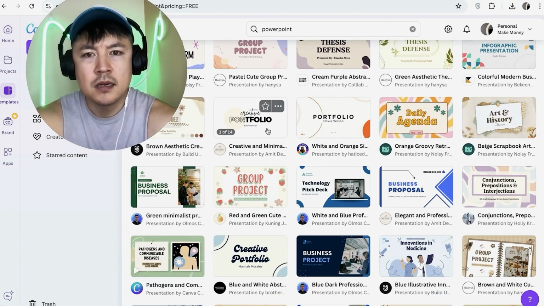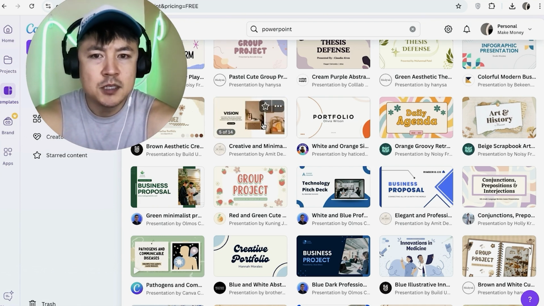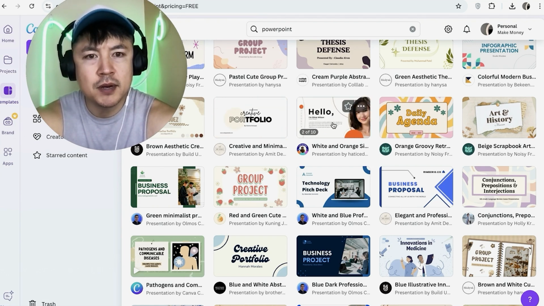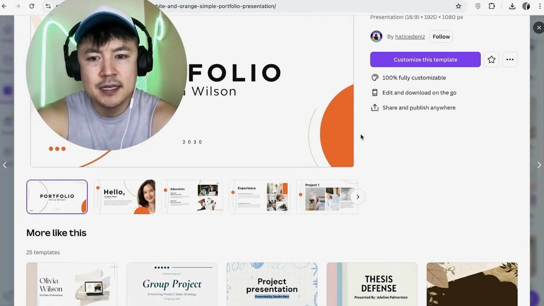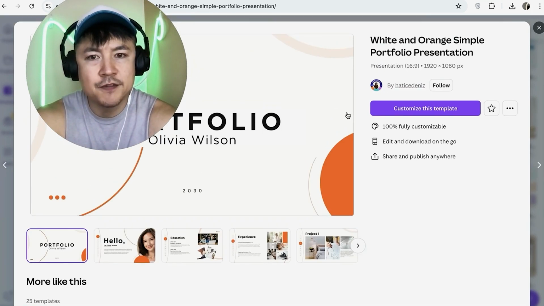So let's see here. I'll hover over this one. You can see this one is a 14-page PowerPoint. If you want fewer pages, don't worry. You can go ahead and delete some of them. If you want more, you can easily add more. So this one looks pretty good. I'm going to go ahead and choose this one. Okay, so once you do that, the cool thing about Canva is they're going to show you other related templates. So sometimes you can find a better one if you scroll down just a little bit. But for me, this one's sufficient. So I'm going to click on Customize this PowerPoint template.